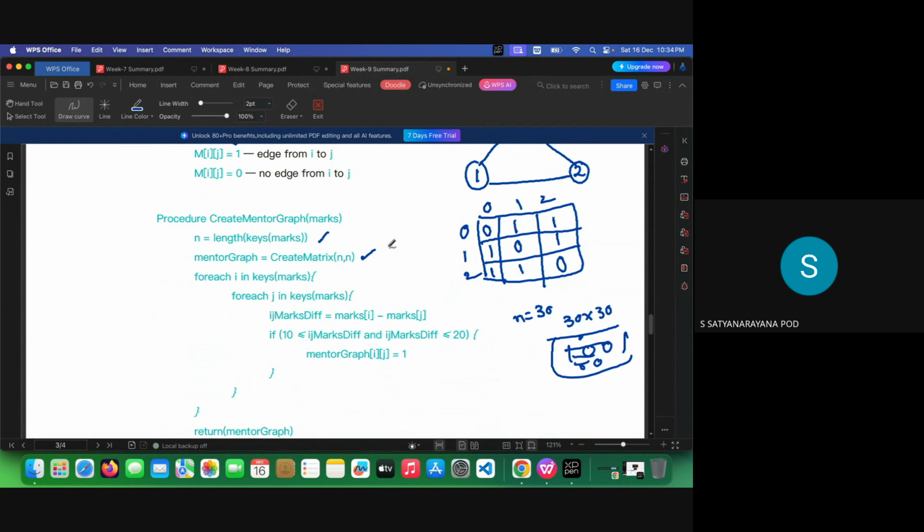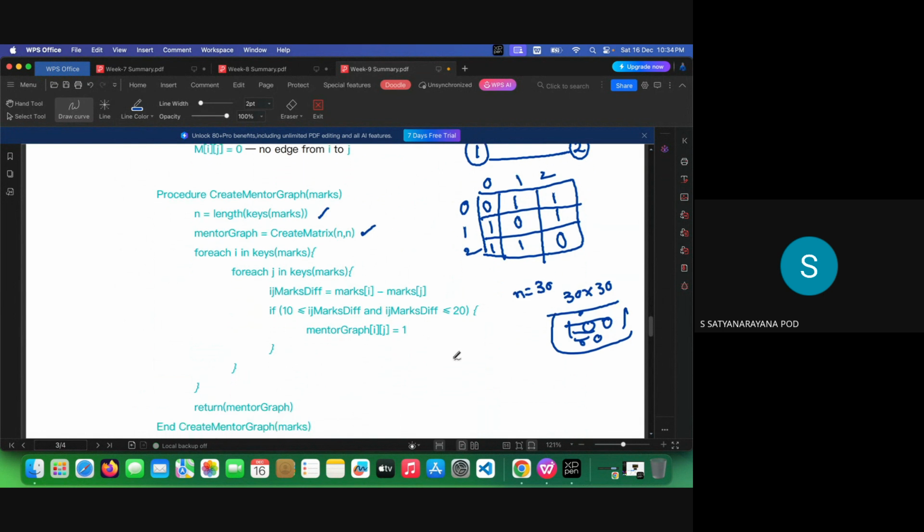Now they are trying to traverse the empty matrix that was created. This empty matrix is called the mentor graph. Sorry, I made a mistake. It's the mentor graph that they have to traverse, but actually they have used the general marks dictionary, sir. Yes, understood. So they are extracting the keys.